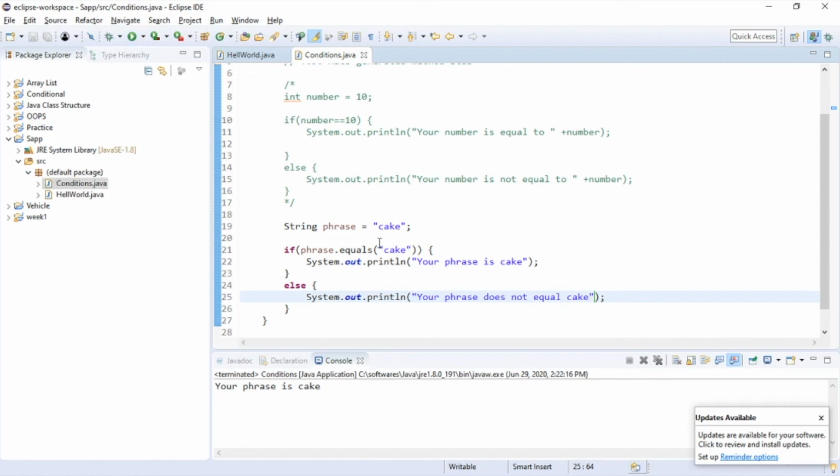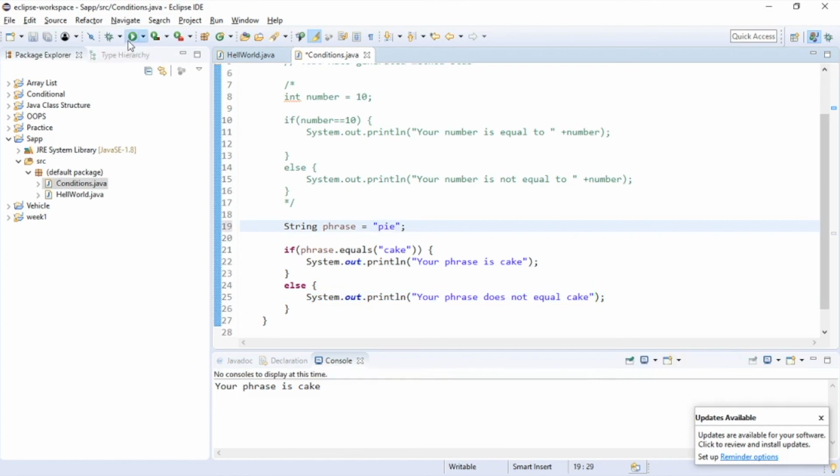But let's consider the other side of the condition, and what if our phrase did not equal cake? Then of course the computer would overlook this and it would turn to the else statement over here. So let's see if that works. Let's change cake to pie. Okay, your phrase does not equal cake.